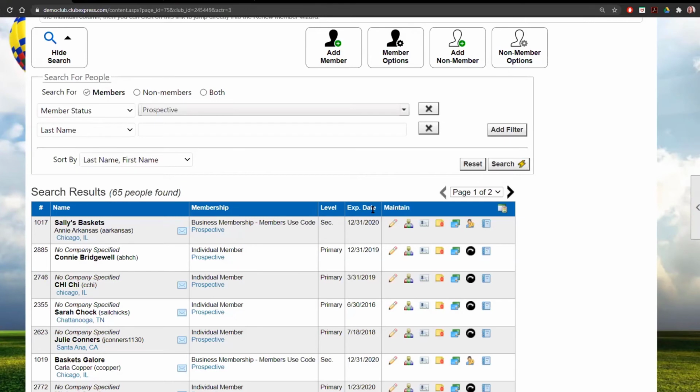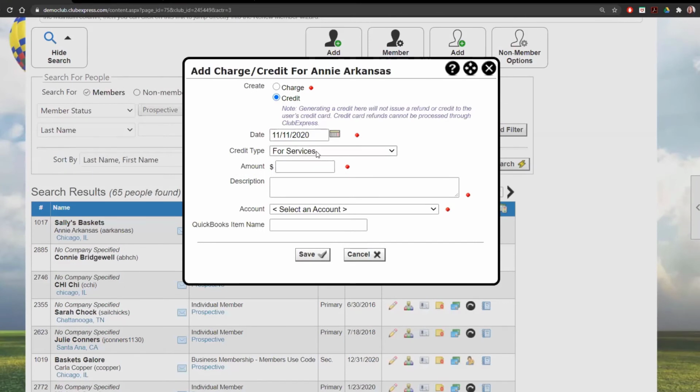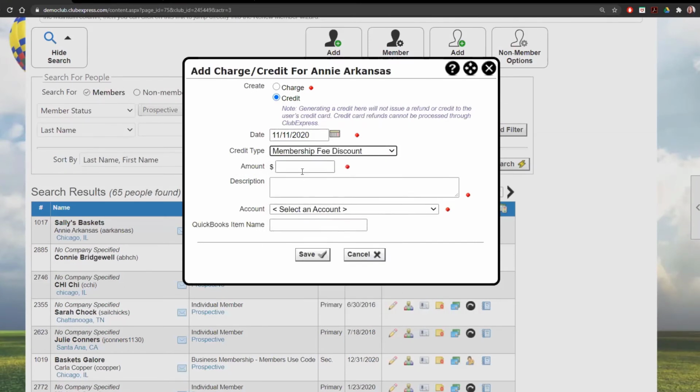If they join in March, you would want to credit them for $20 after they've paid for that full year. You could issue a standalone charge or credit using the charge credit button within the People Manager. And you could credit that particular member, let's say credit type, maybe membership fee discount. And I could say that the discount is $20, joined 2 months into the cycle.